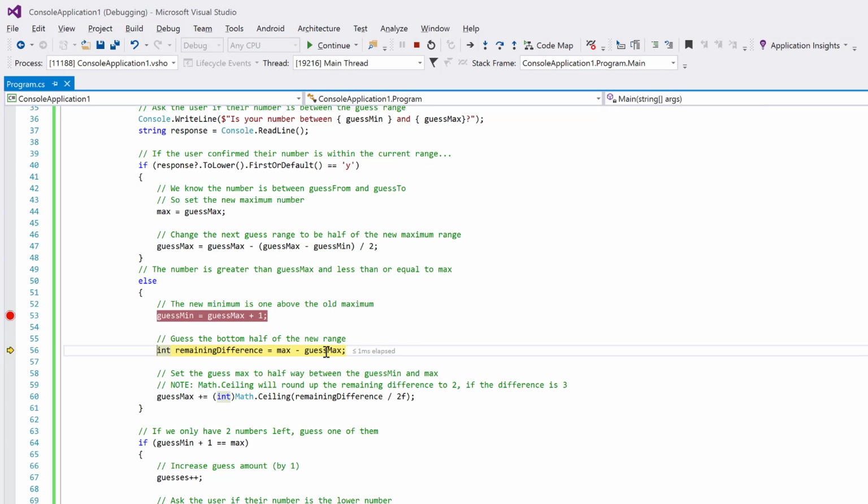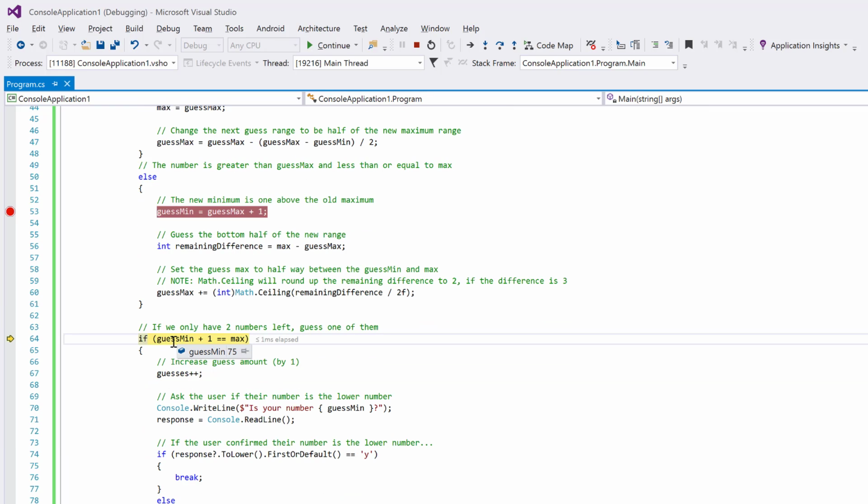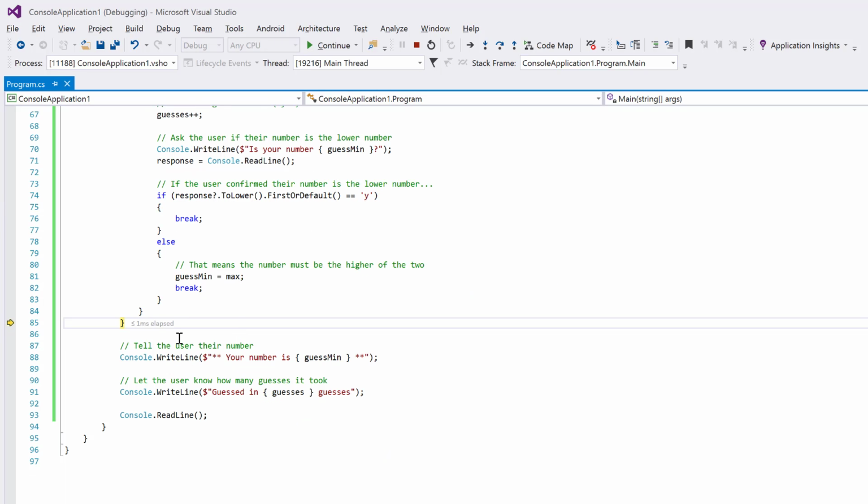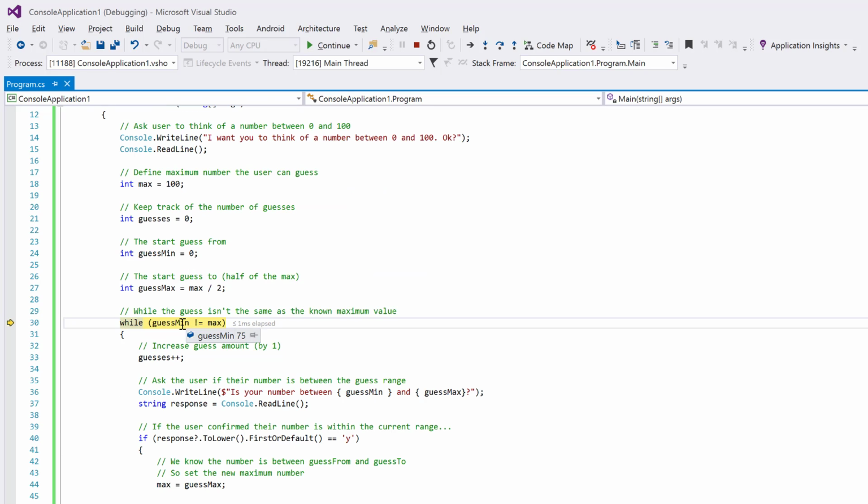We get the remaining difference, which is 75 minus 74 as 1, and the guess max 74 plus, and then effectively 1 divided by 2, and then it's going to round it up, so it's going to be half rounded up to 1. So the guess max is going to become 75. So the min and the max are the same now, so there's an indication that we're on the right track. But do we detect that? So now we say, if the guess min, 75, plus 1 equals 75. So no, we don't detect that.